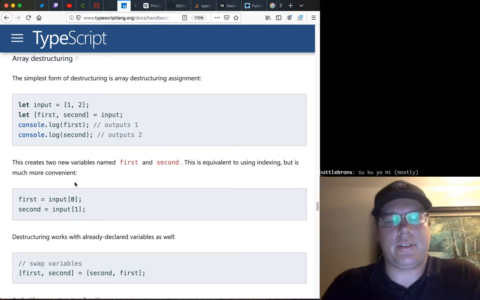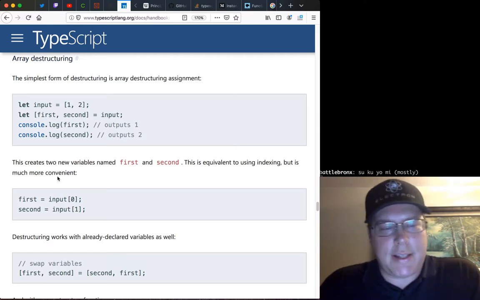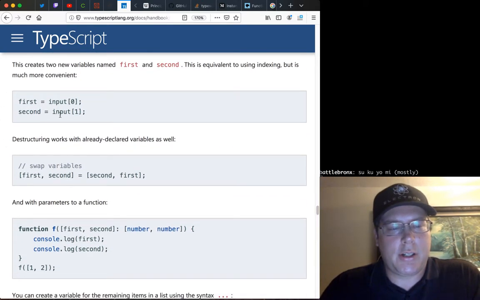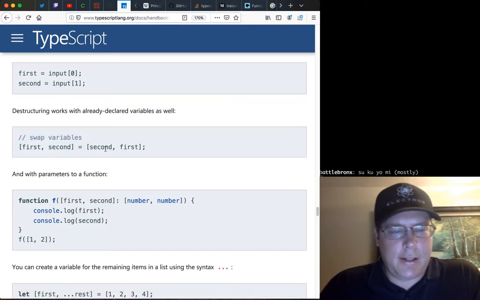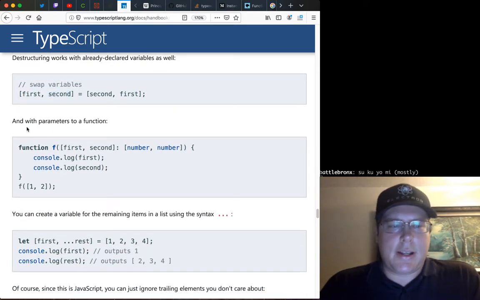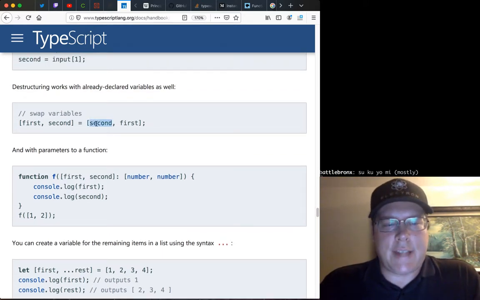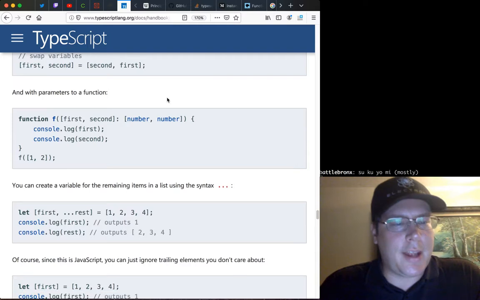Destructuring also is useful in functions that we'll get to. This creates two variables, the equivalent of using indexing, but is much more convenient, especially when you're working with very large arrays or something. And then I like this one, swapping. So you just want second to become first and first to become second. Now this is interesting because you would think if second becomes first, well then first would be second, but it's not, right? So this magic works.